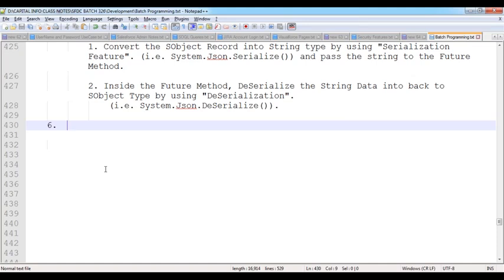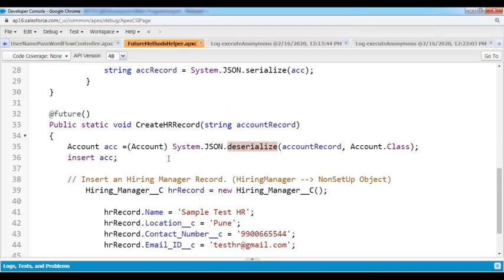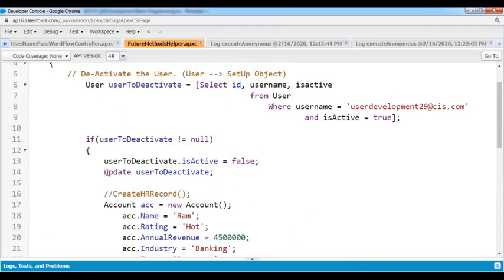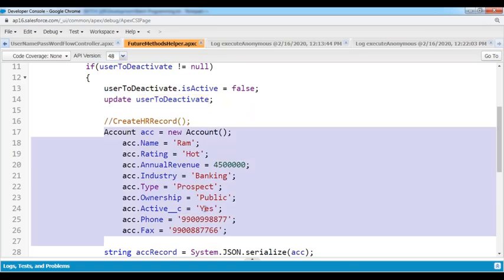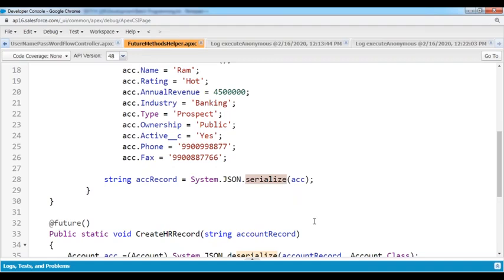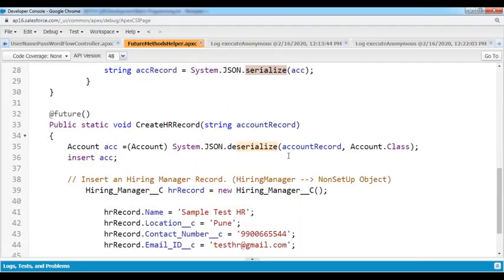We can pass the parent ID to the parent. The user is the parent, so it is possible. You can pass that user record to the HR record also. The same process: whatever user record is available over here, collect that user record ID and pass it to the future method. Or else, if you want to pass the complete user record, you can serialize this user record into string type by using the serialize method, pass this complete user record, and then you can access it inside. Even though the records may be associated, we can implement that.